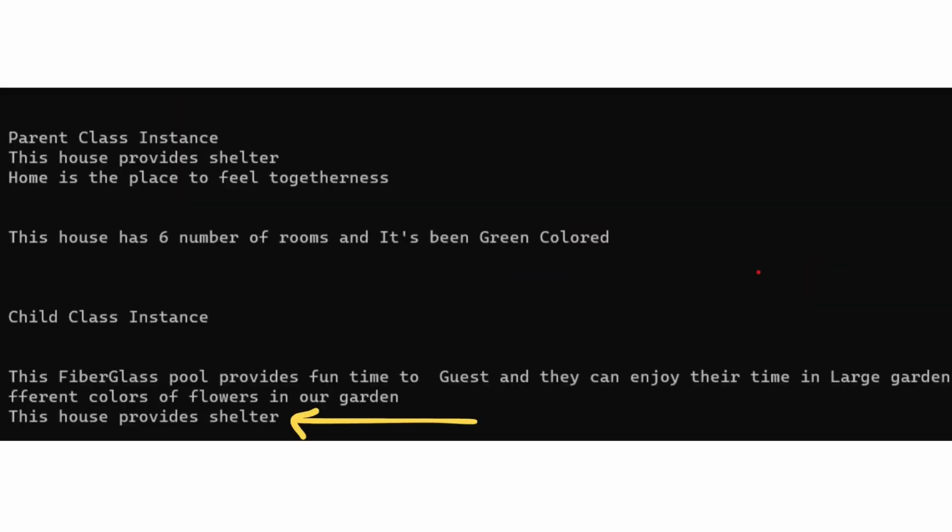And the next line is something? Yes. The house provides shelter. It is nothing but the provide_shelter method from the parent class that we called using this child class instance. You remember, right? So that's the message. So this is how you can extend the functionalities of the parent class as you wish, and as well customize and specialize your child class as much as you need.